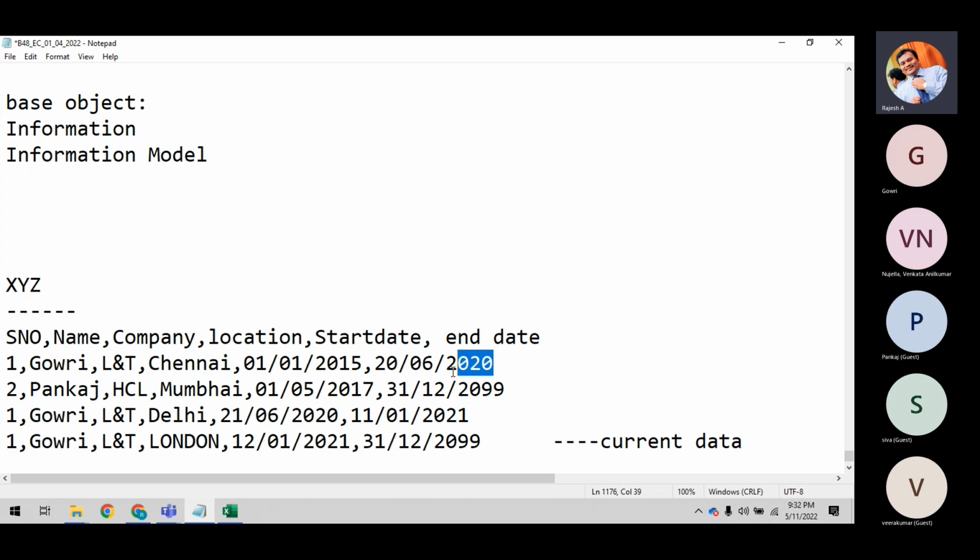And what is the status of Pankaj? What is Pankaj's data? Pankaj is still working in Mumbai. That's it. Now, when I ask about another resource, her name is Gauri, and when I ask for her details, I am able to see that we have three records, which means historical data.